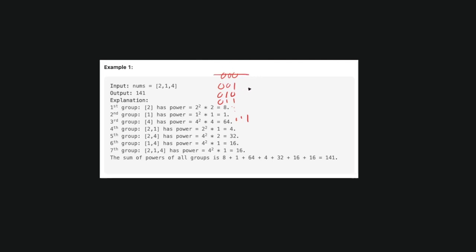And 0, 0, 1 represents 4. It's just this group. And 0, 1, 0 represents just the second one, which is 1. And 0, 1, 1 represents the last two, 1 and 4, but not the first one. So we iterate every group, and the first group, 2, will get us a sum of 8, because 2 is the maximum here, so 2 squared, and times 2, which is also the minimum here. So 2 to the power of 3 basically. So we get 8.